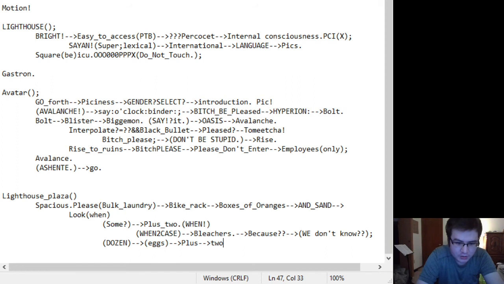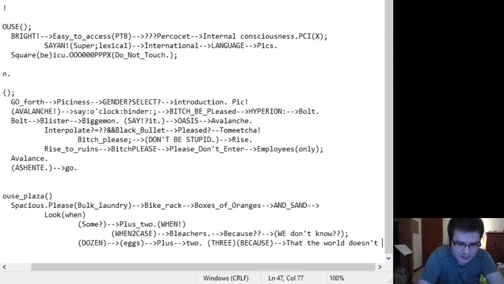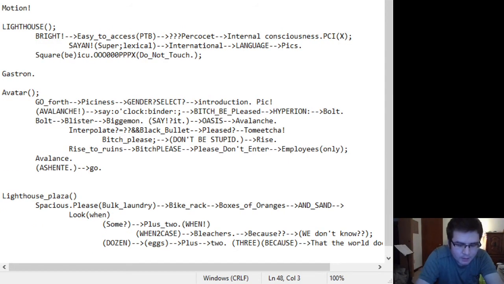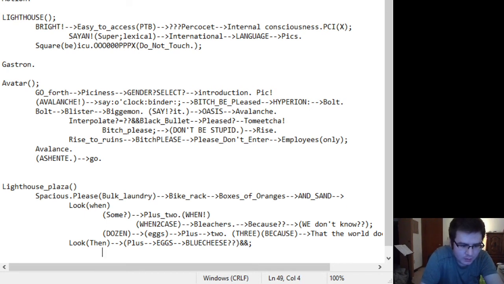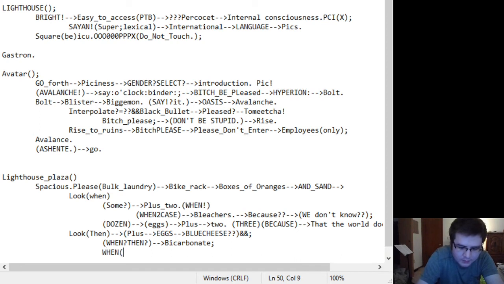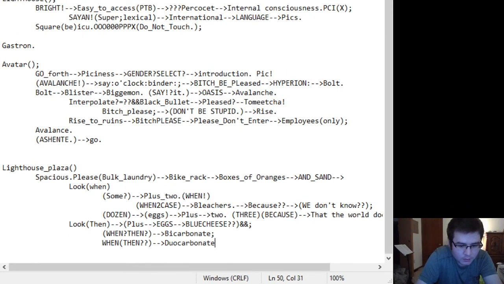Dozen eggs plus two. What is up with eggs? I don't know what my brain's trying to tell me with blue cheese, ampersand. Bicarbonate. Duocarbonate. And I gotta tie it up with a suspicious.